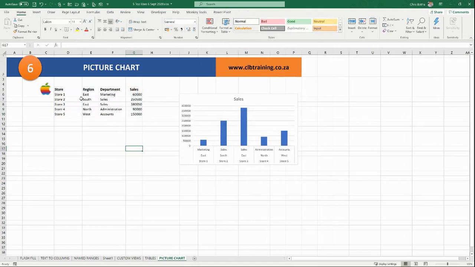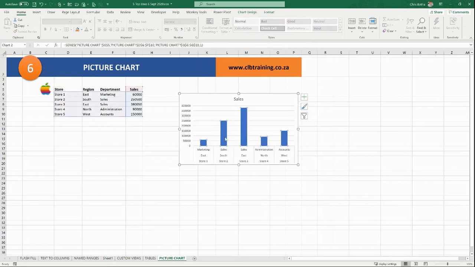So what I want to do, let's say I work for Apple Corporation. I actually want to use that little Apple icon as my bars on my chart. So what I did is I searched, Google search a little icon. I size it and preferably use a picture with a transparent background. So look for PNG format.